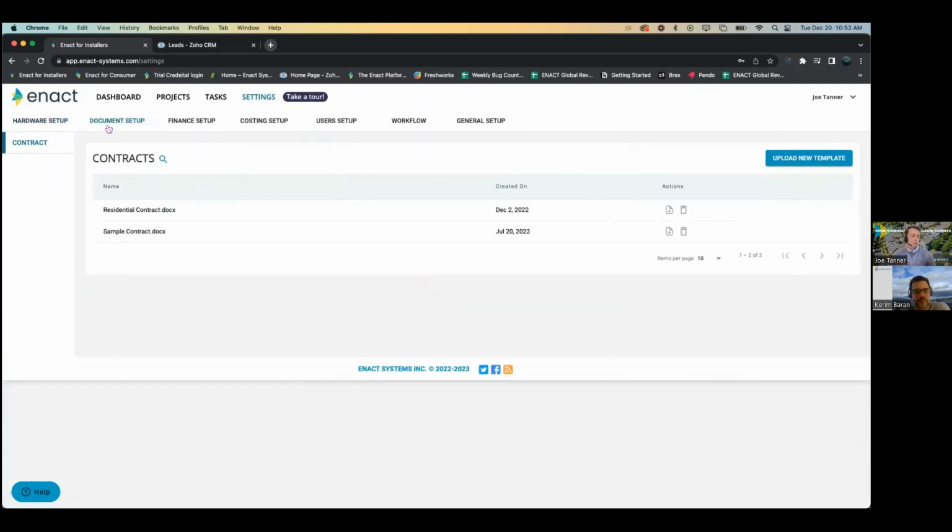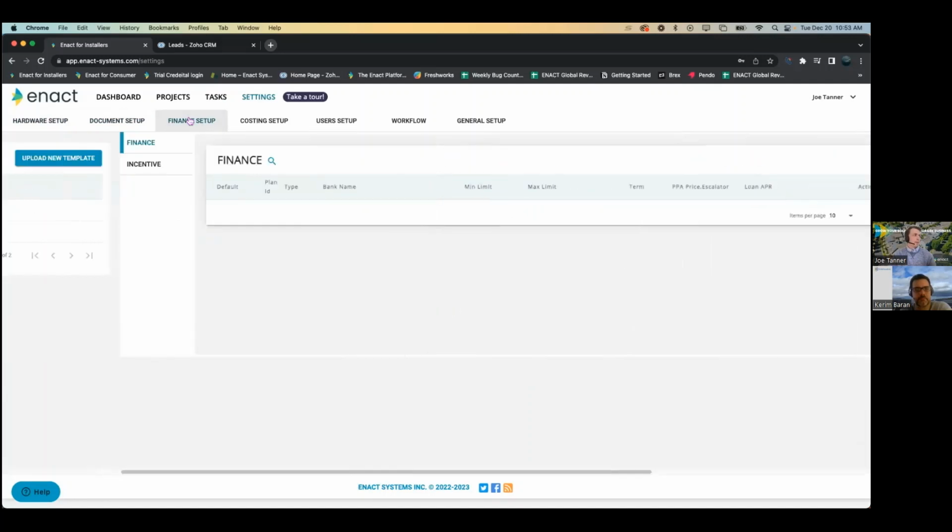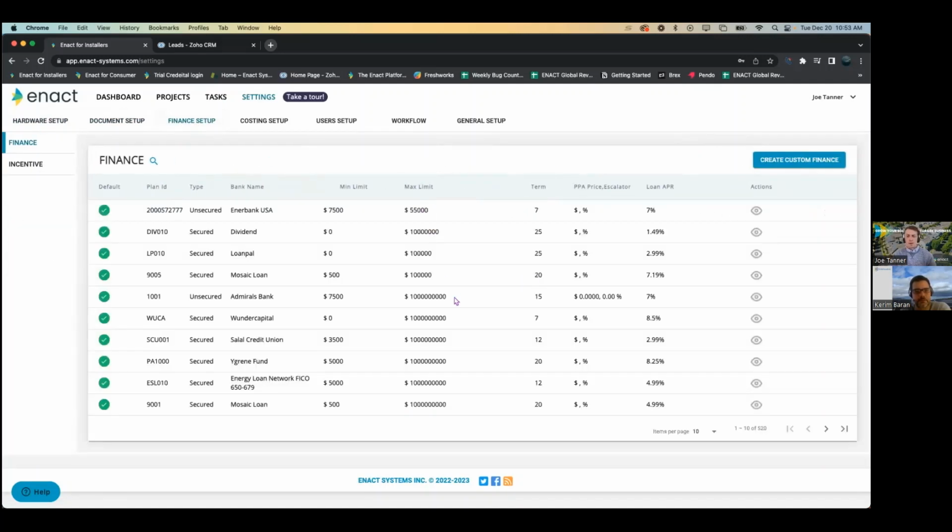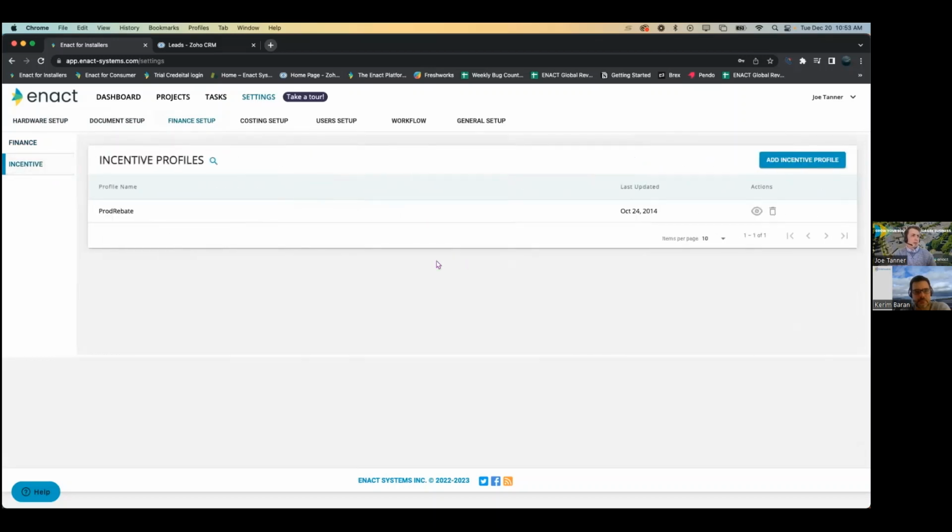Documents you can upload, and you can even edit your own documents in Enact and get them ready for DocuSign. We have open access with DocuSign, so it comes included. It's all set, ready to go for you. Financing, we have all the different financers, both commercial and residential. Same with incentives.